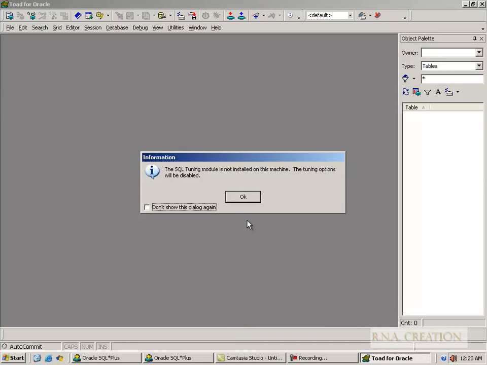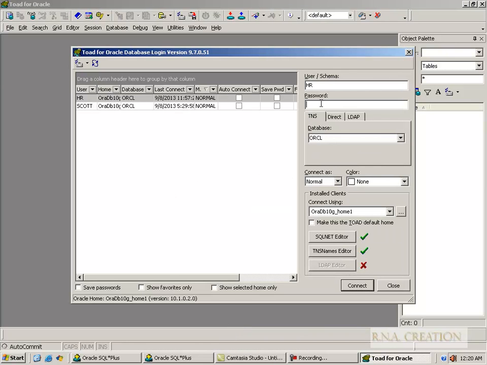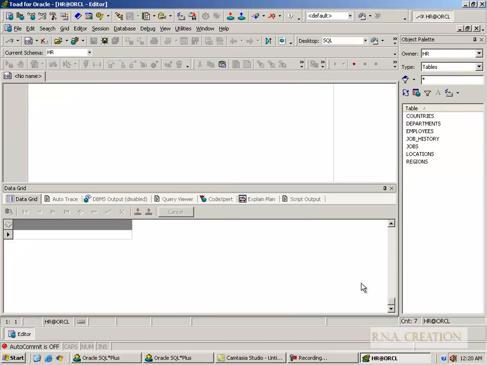Sorry, this is Toad for Oracle, and I'm already logged in, and I can say connect. Already I'm connected, and I can see the tables here at the right side corner because I'm viewing the object palette. Now if I wanted to select the views, I can select the views also. I can select the synonyms, and again I will go back to the tables.